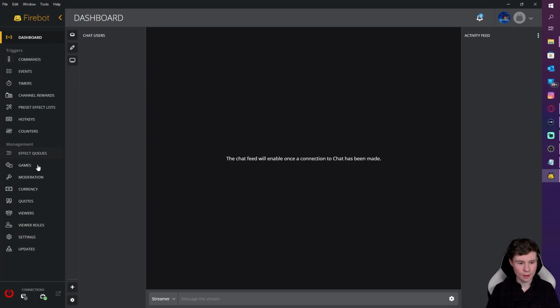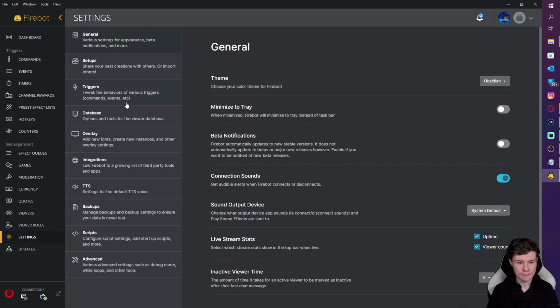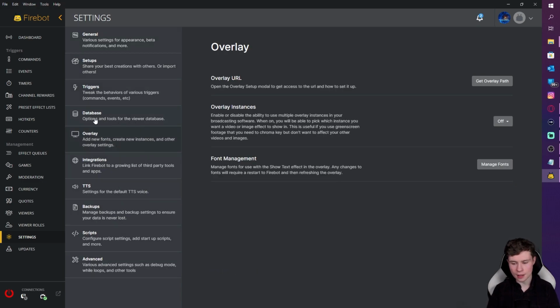First thing we'll do is I'll show you how to find that overlay again. We'll go to settings, and in here you've got all your advanced settings and setups. We're going to select the overlay. The overlay is what's going to allow us to bring sound and images into our stream using Firebot. All you need to do is get the overlay URL.